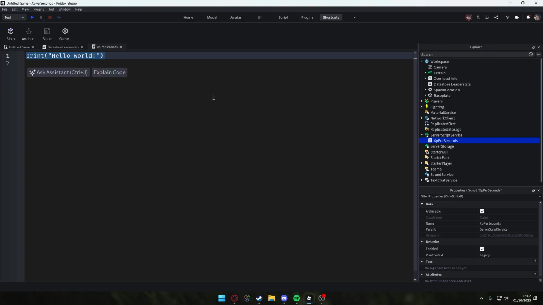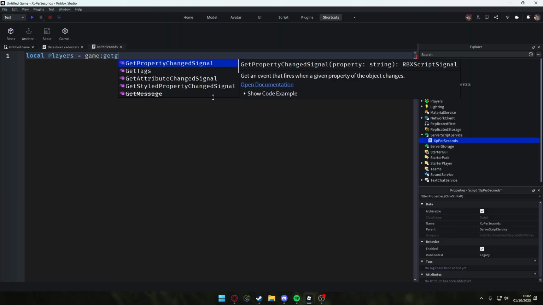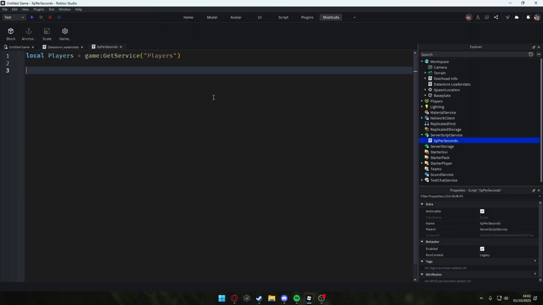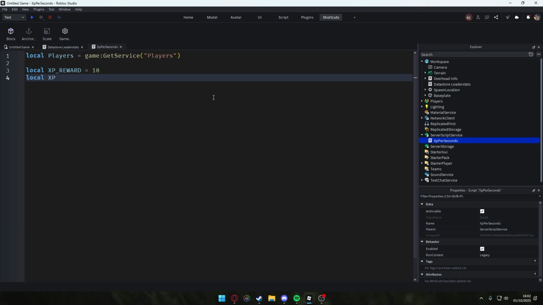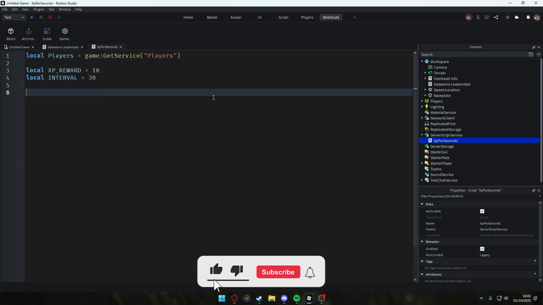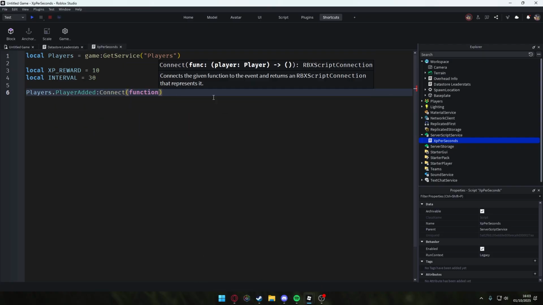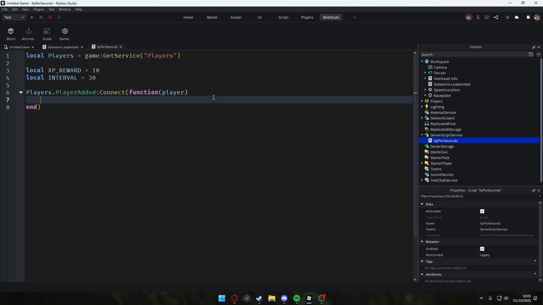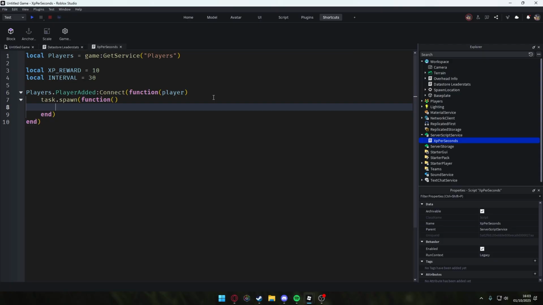So we're gonna local players, which will be GetService Players. Then we are gonna do local XPReward. How many XP will you get per 30 seconds or something? We will give you 10 XP. Local XPInterval, which I'll be making 30 seconds. So every 30 seconds the player will get 10 XP for just playing the game. So Players.PlayerAdded connect function player. Then we also do task.spawn function.